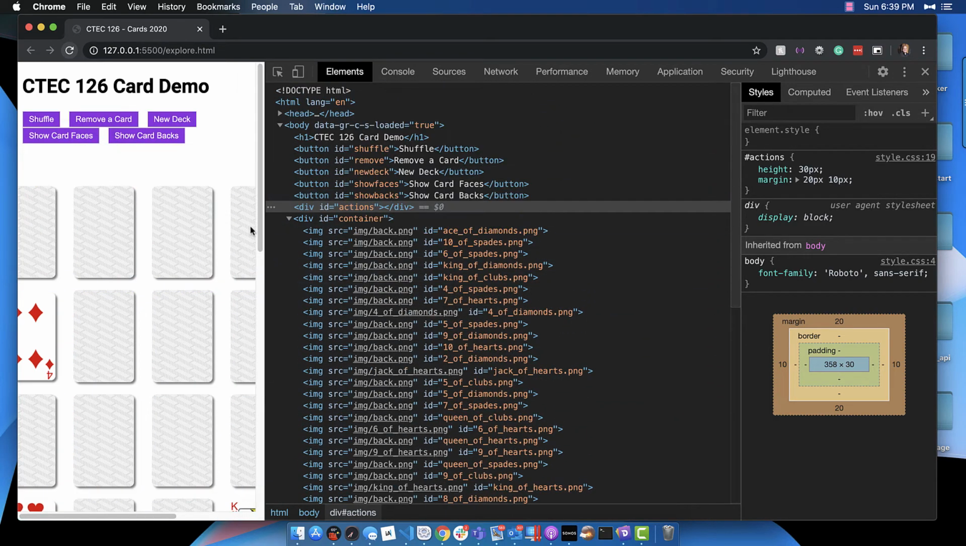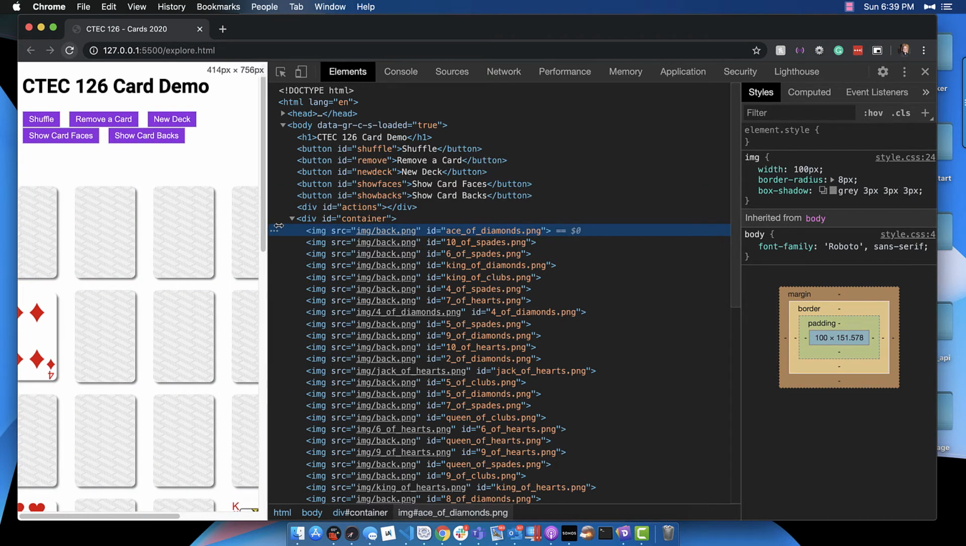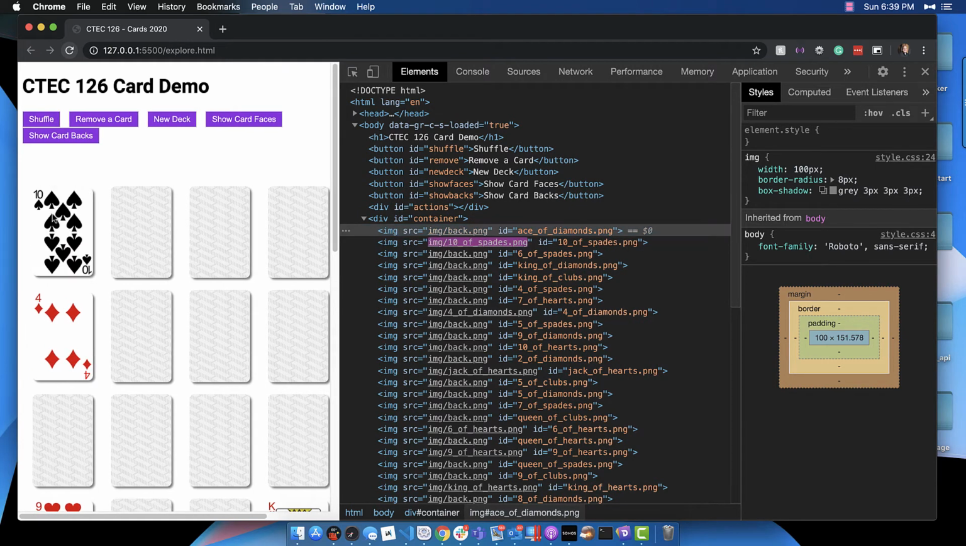And check this out. Here is that first card. Let me show you right here. If I inspect it, there it is. And watch what happens when I click it. Notice how it changes the source. See? It keeps changing the source back and forth.